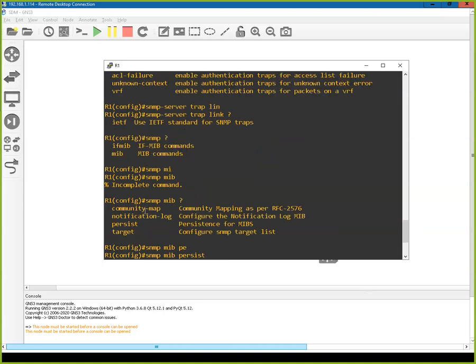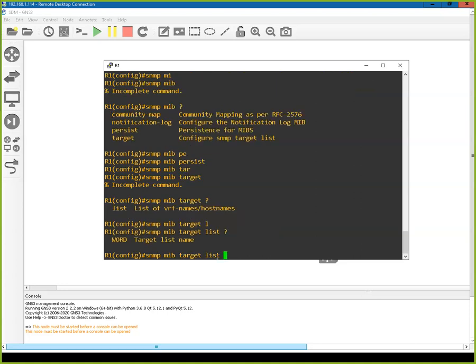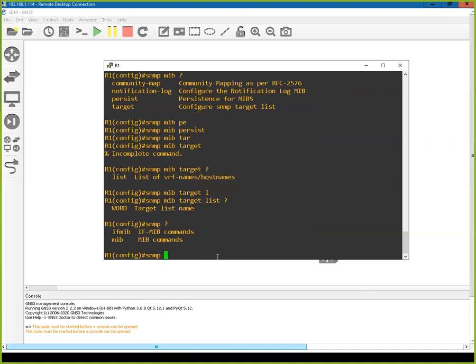The only objective here is that there are some configurations that are available in here. What I wanted to look at is, let's go back to the server.